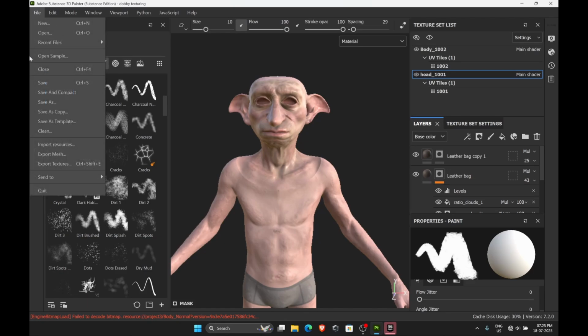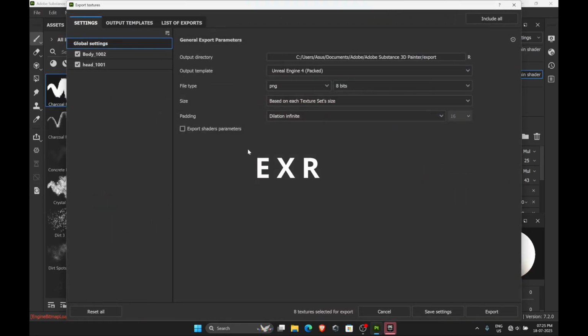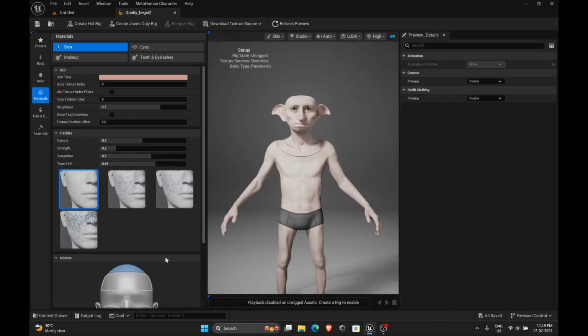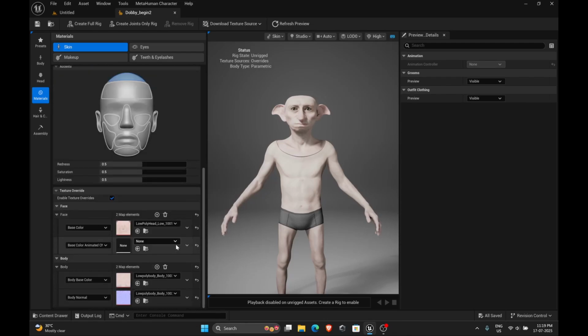Once the texturing is done, export these textures in EXR format. Otherwise, you might get this kind of result if you export them as PNG in Unreal Engine.